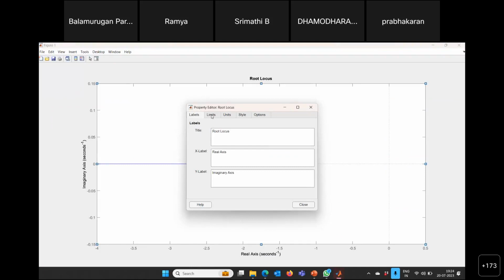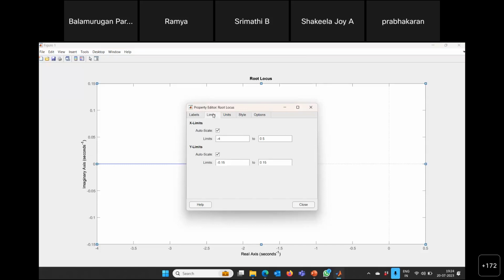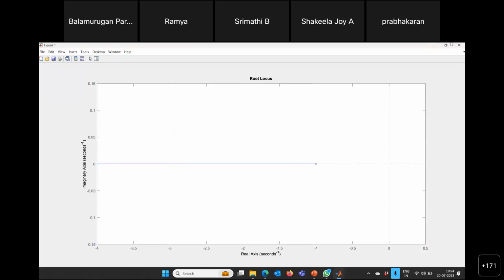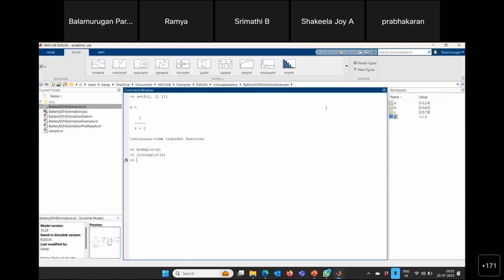Right. And if I right click and go to the properties, I can modify my x-axis label and y-axis label and plot name. I can define the limits for my scale, and I can use the units, in what style I can have this plot. Okay. So like this, we can explore and utilize the various functionalities of MATLAB, right?